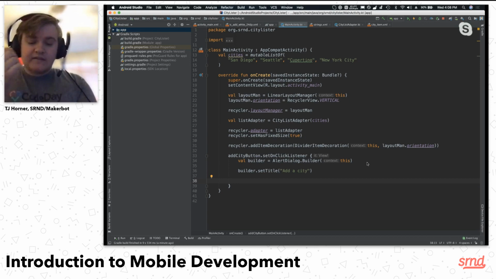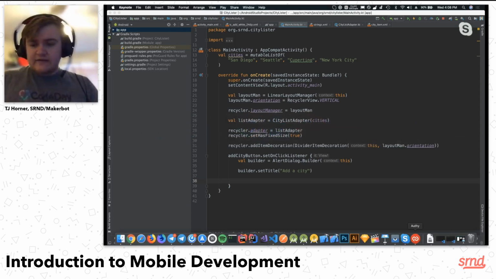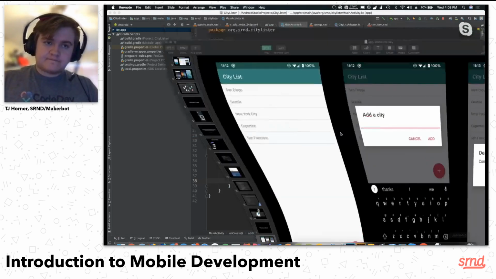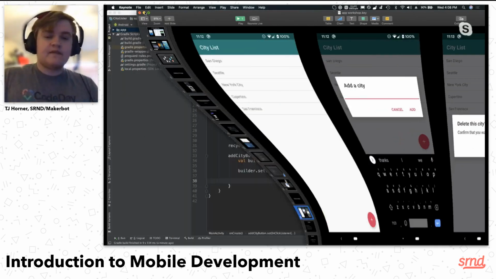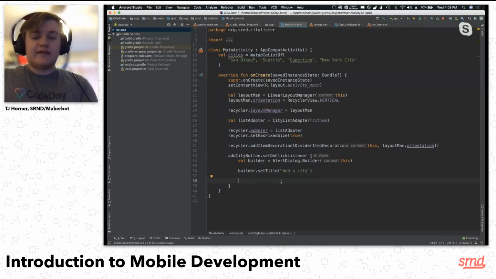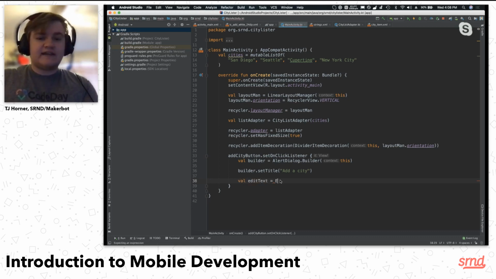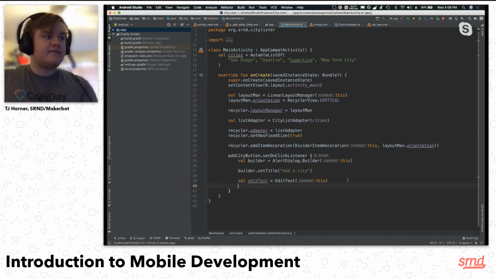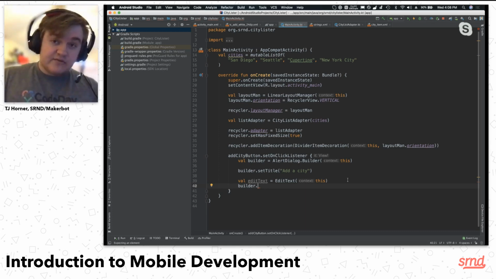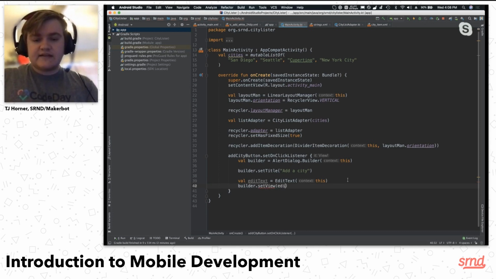And there's actually no built-in class to make our little text box that we have inside of here. So we are going to have to make it ourselves, which is not a big deal. So we're going to make an edit text programmatically inside of our code by doing this. Edit text equals edit text this. So we're making a variable called edit text, which is equal to a new edit text, which has the main activity as the context. So with our builder, we can also set custom views. So we're going to set our custom view to the edit text. There we go.